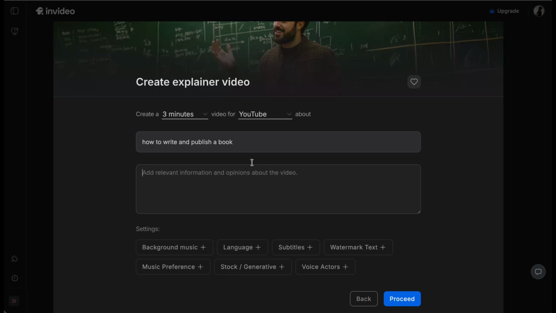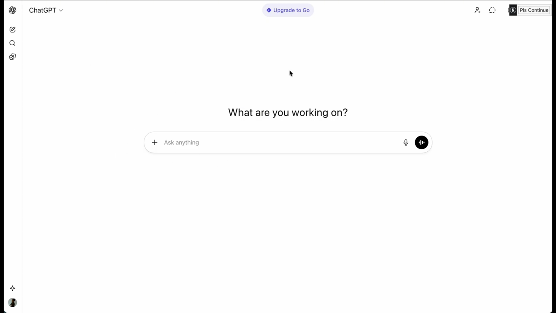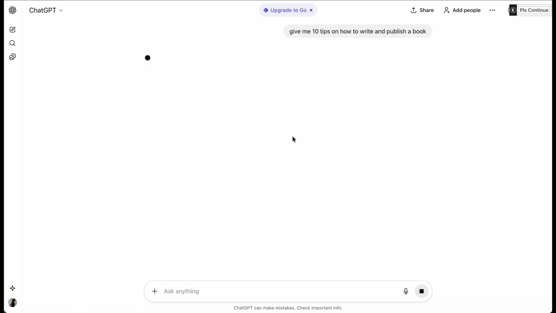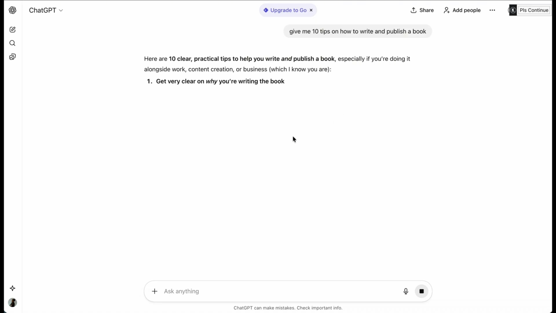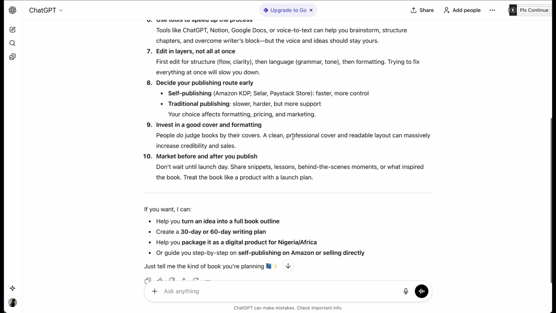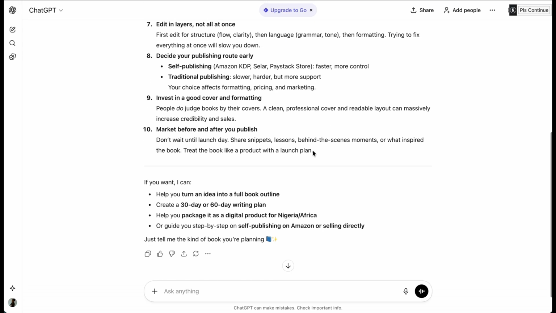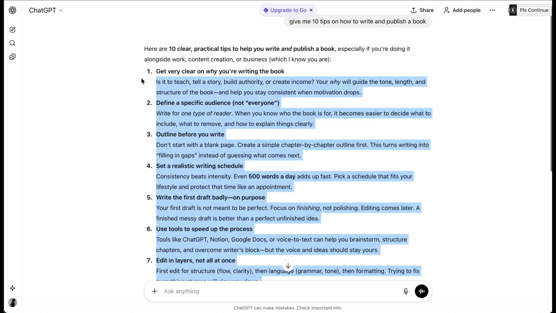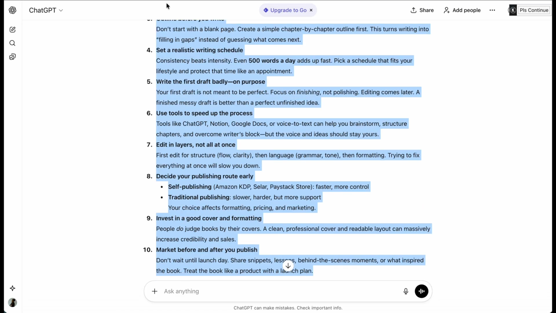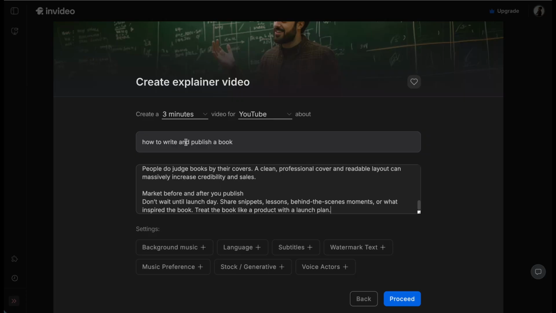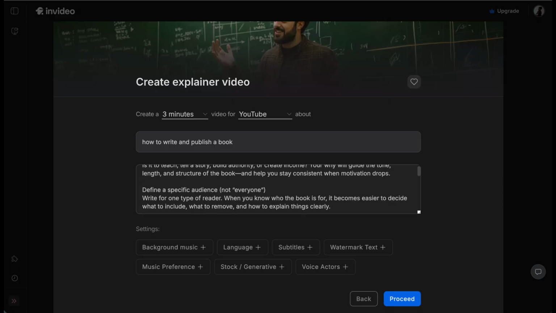Now this is where you need ChatGPT. With ChatGPT you can always paste your prompt, anything you want ChatGPT to do for you. So now I'm going to paste this prompt: give me 10 tips on how to write and publish a book, and just click on enter. You're going to wait for it to start generating what you need. Okay, so it's done giving us the 10 tips. You might decide to tweak this further, but because of time we are going to just copy this and paste it on Invideo. So remember, we already have a topic, how to write and publish a book, and we might just number this.